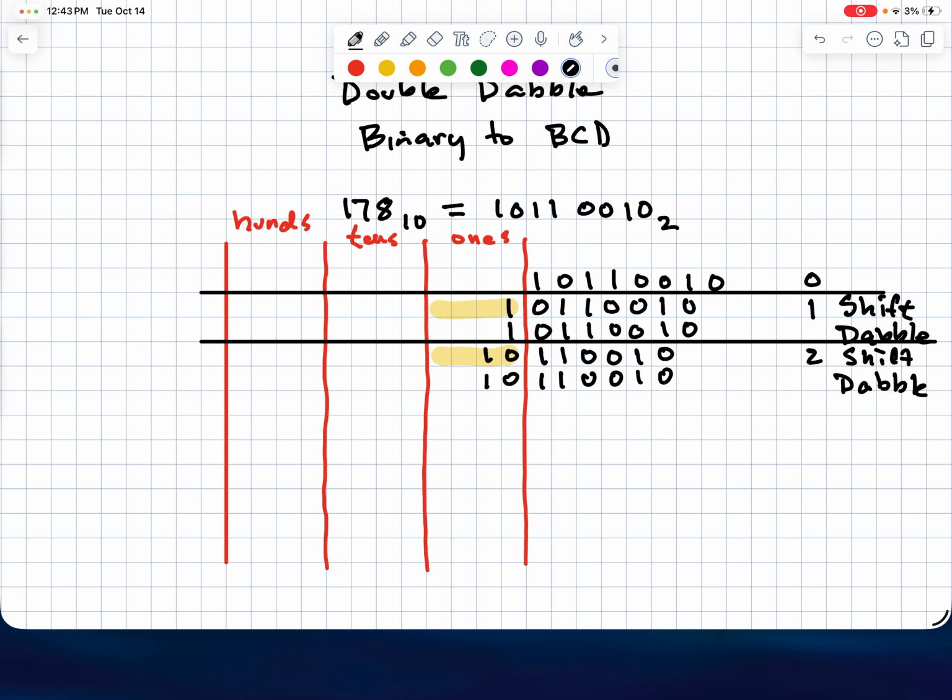Okay, so there's the dabble stage. All right, so nothing's happened with dabble yet. We'll get to something happening here in a second. Okay, so now we go to stage 3.